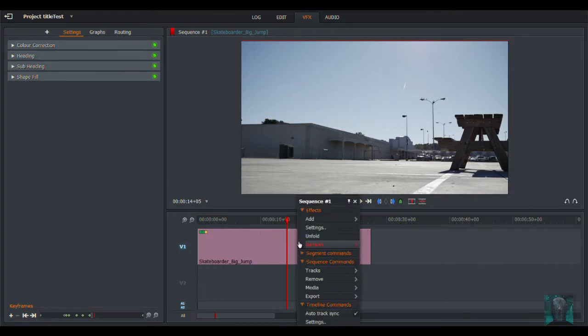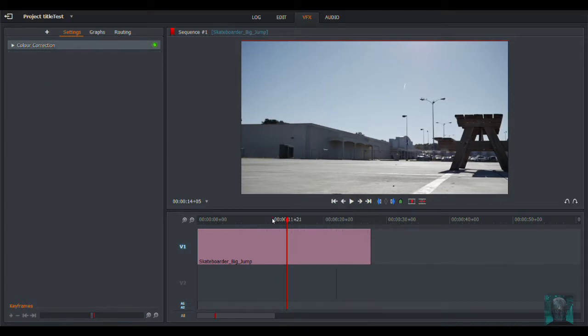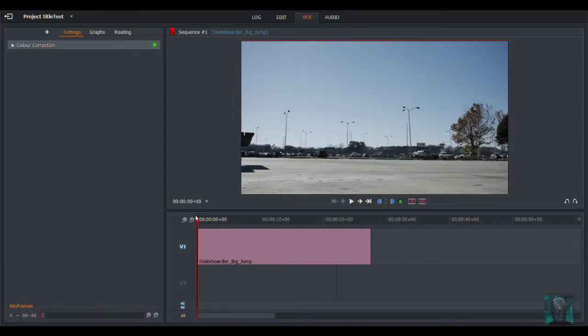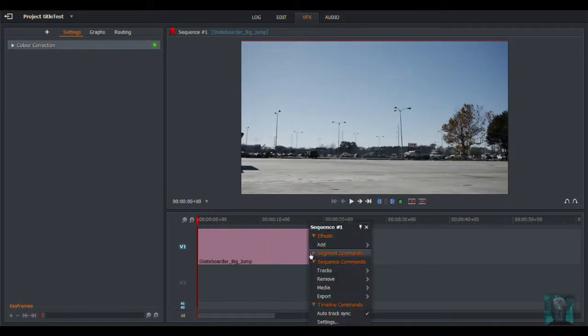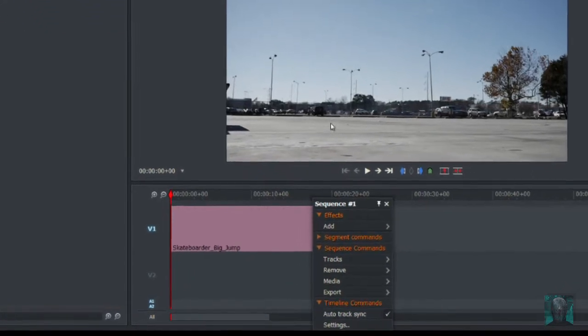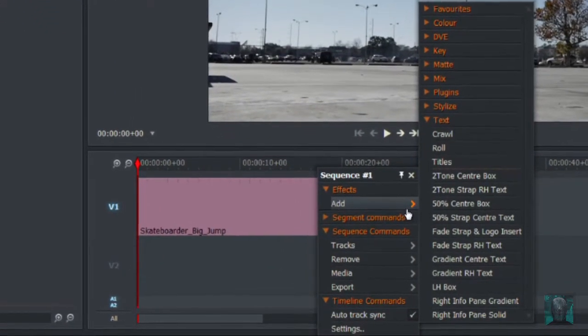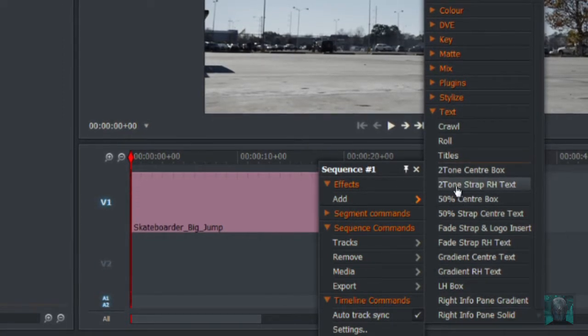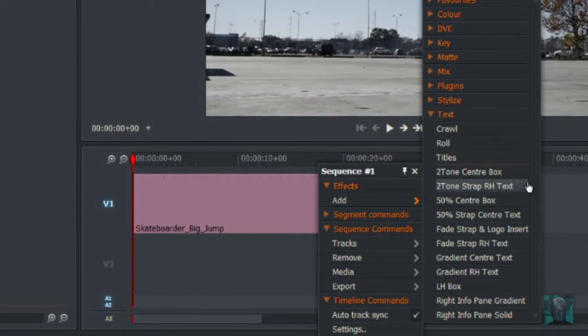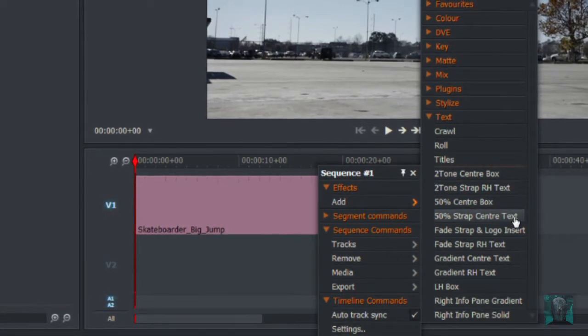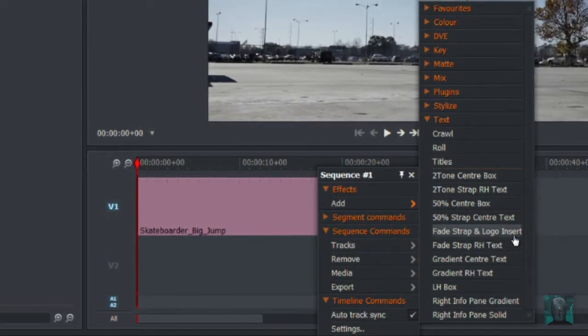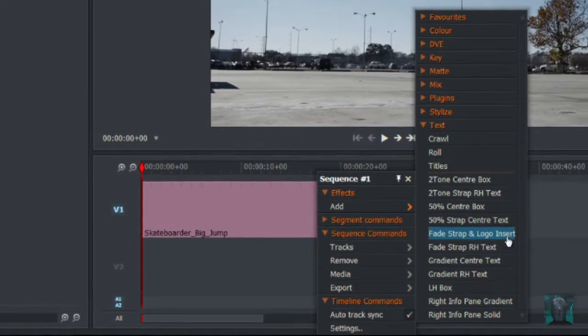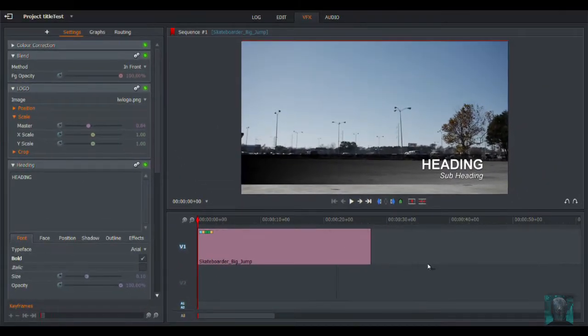I'm going to remove all that I just did in the previous video, come back to the beginning, and we're in the VFX tab, by the way, and we're going to add an effect. And last time what you just saw was two-tone strap RH text. This time we're going to go with fade, strap, and logo insert. So let's get right into this, because this one is a bit complex, but it's a really good little logo, and I absolutely love this one.